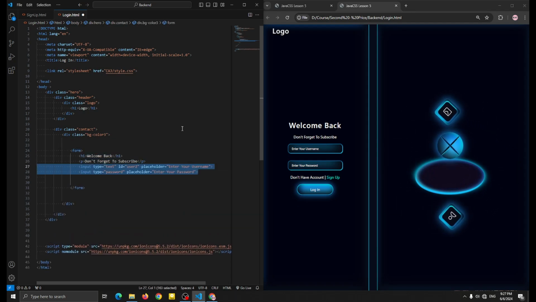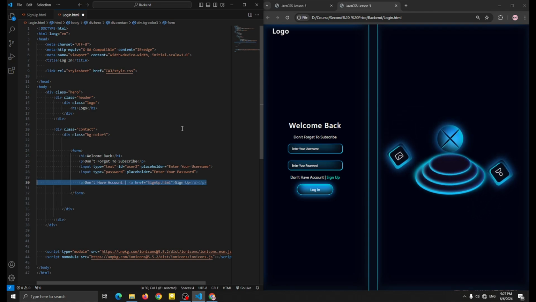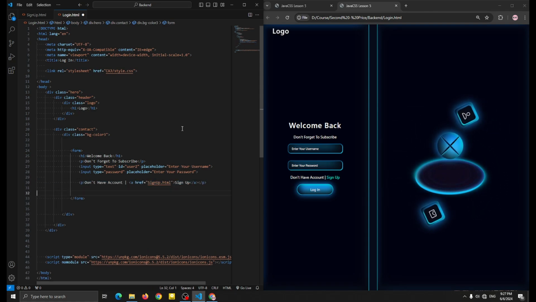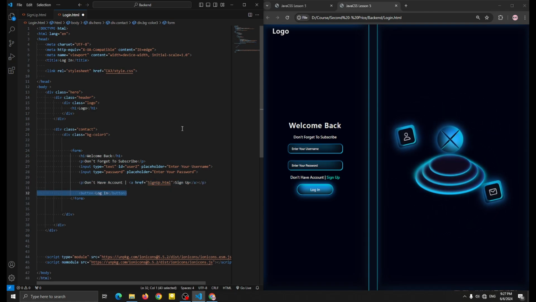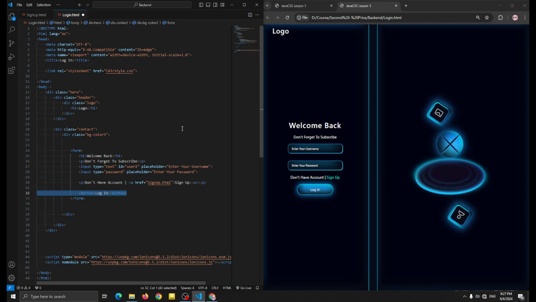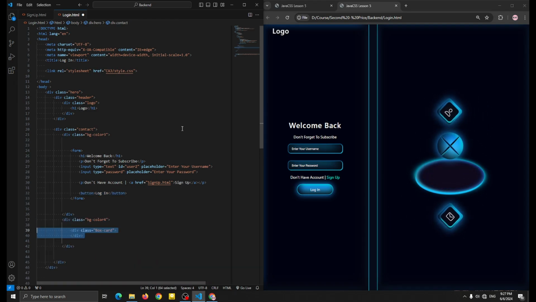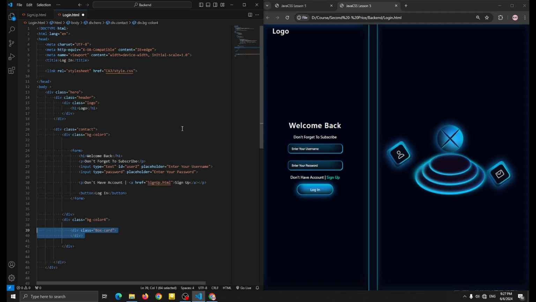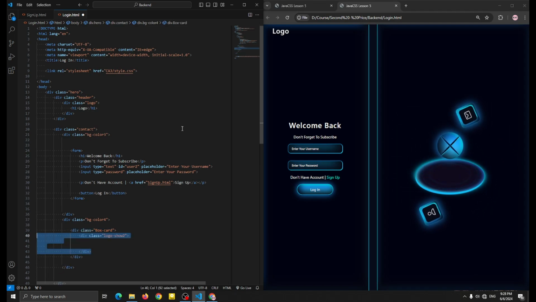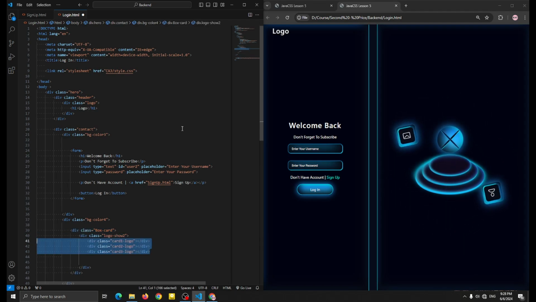I'm just gonna add these 2 inputs and have this P for "don't have an account", as you can see, and that button. So this is all we need for this BG color 3. Now for this BG color 4, just copy and paste the box card that we just created in that. I'm just gonna add this logo show 2 instead of the logo show with this 3 card.